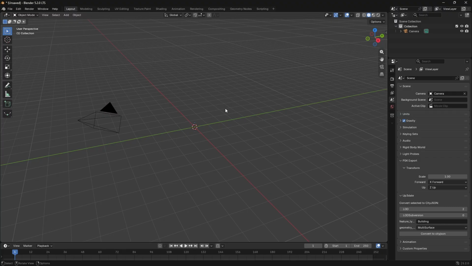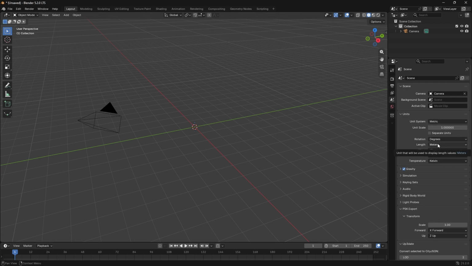Now set the scene units. In the scene properties right here, make sure that the units are in metric and the length is in meters. Make sure that you got it right.